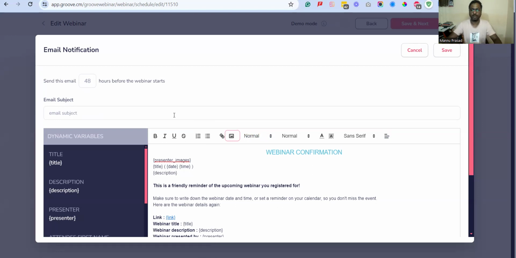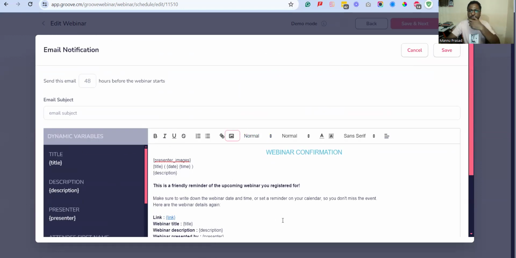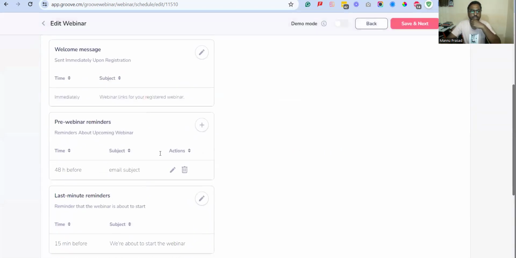For the email subject, you have to enter your email subject. Make sure that you are entering the email subject in your first one as well. And you can test it from the test email. You can enter any particular email address and click on send to test it. You can change the body part as I already suggested. Save it.